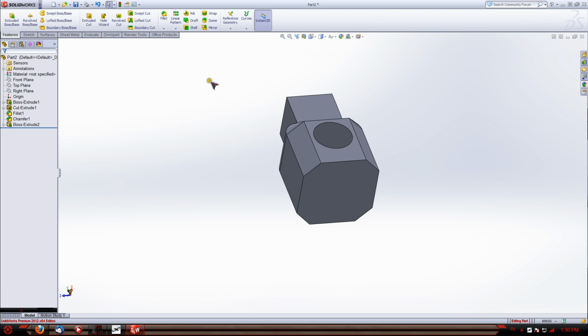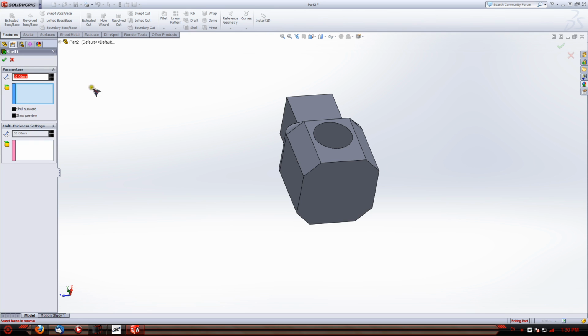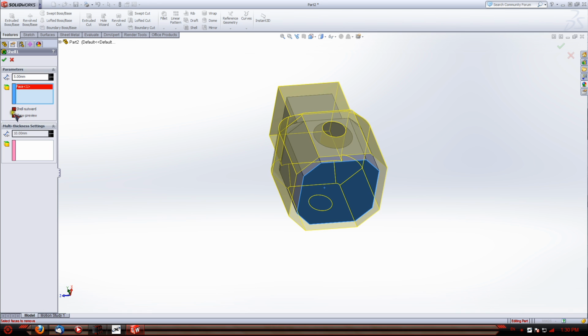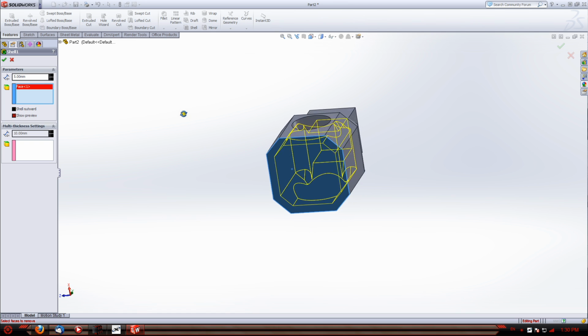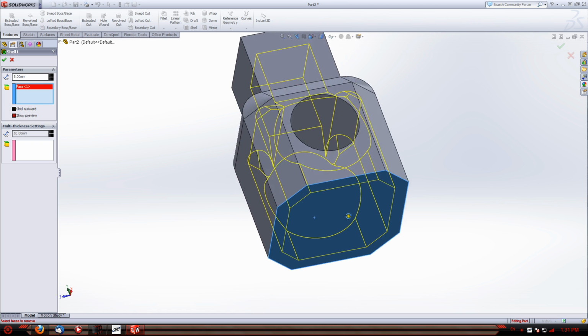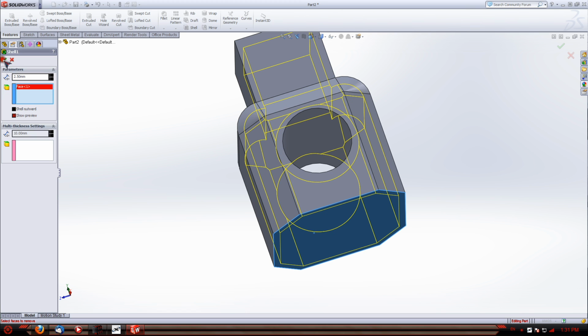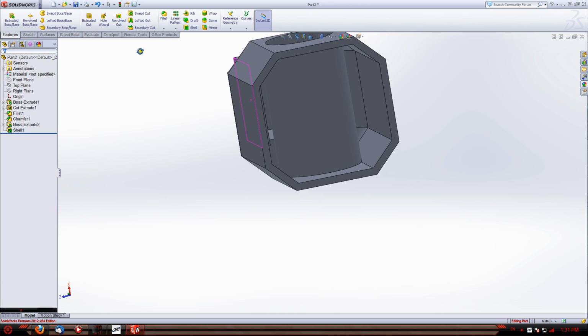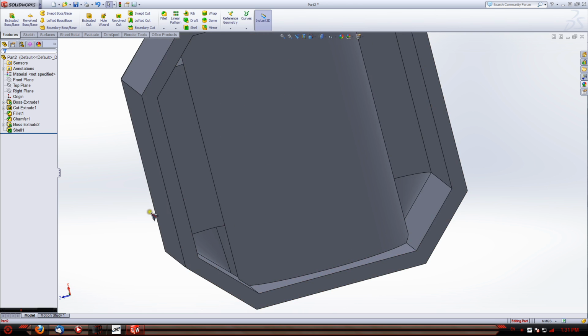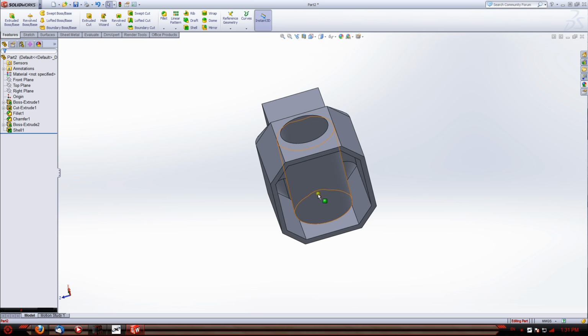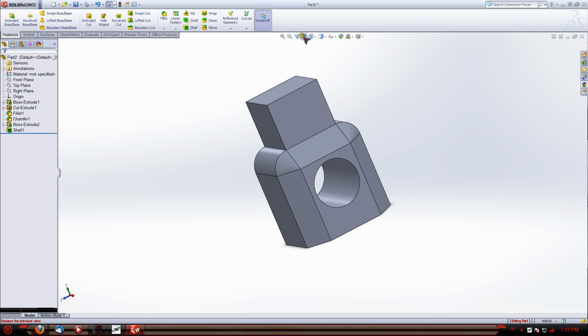Another nifty trick is the shell command. And this one is a little difficult to explain, so I'm just going to go ahead and show it. This is your wall thickness. We're going to do 5 millimeters. Show preview. And what it's doing is it's actually creating a cavity all the way around my geometry with a 5 millimeter wall. And that's a little thick, so I'm going to do 2.5 millimeters and hit OK. And as you can see, it's actually hollowed out our geometry and left a wall around all of our features.